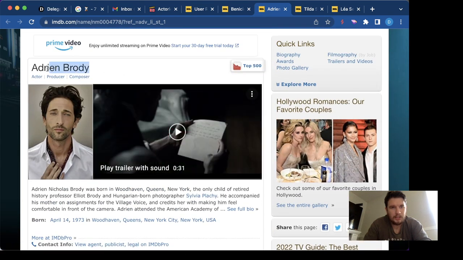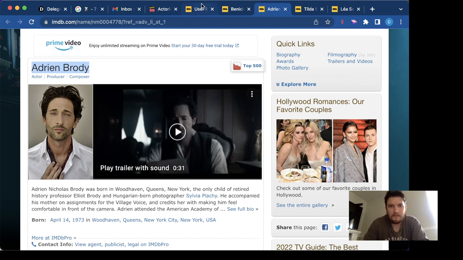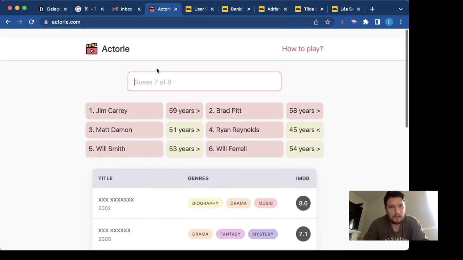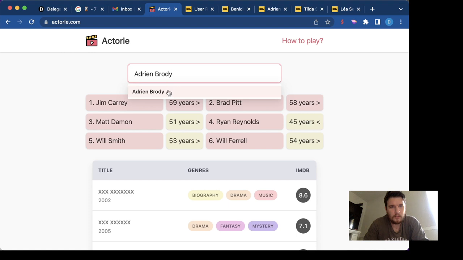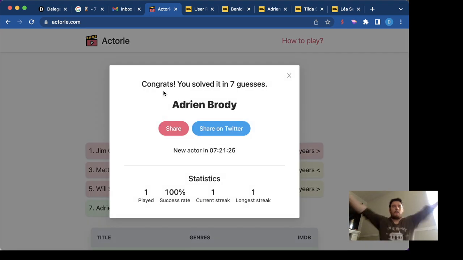If I cheat and get this right, fuck yeah. But maybe I don't, I can't get too confident. Adrian Brody. Oh my jeez, crazy. I am a winner. You have no idea. I don't know how to play Wordle. I've only seen people play it. But if anything, I'm good at cheating.